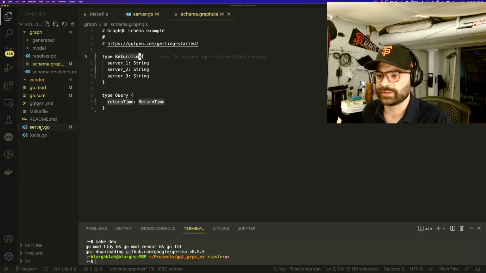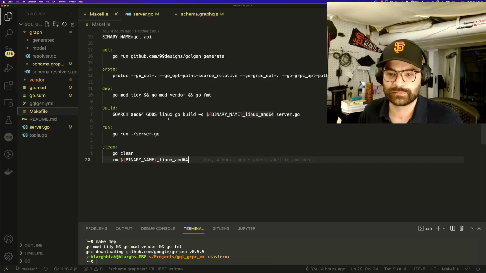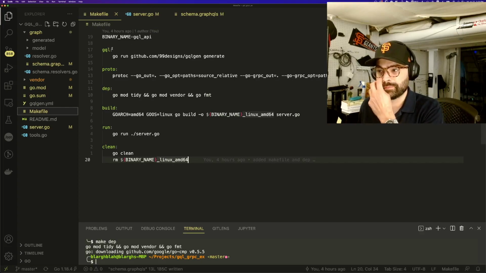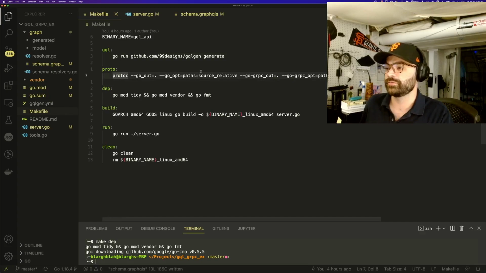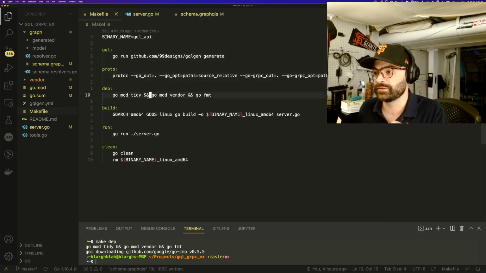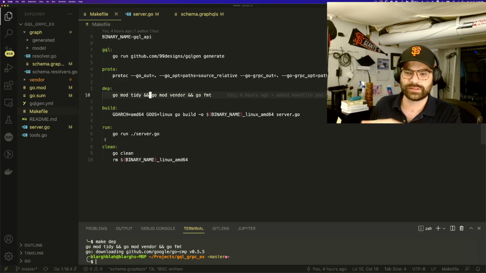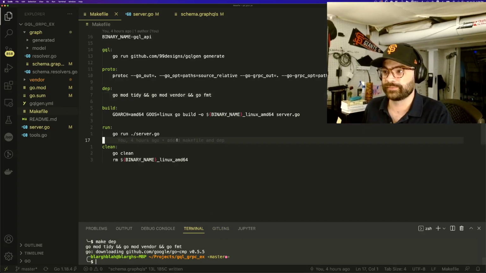One thing that I do want you to note is that I do have a makefile up here. I put these in all of my projects because it makes your life a lot easier. So we have make GraphQL, which means we generate the GraphQL. We have a make proto, which is all of our proto stuff, which we'll get into. We have a dep, which is a mod tidy, a mod vendor, and a format. And then we have build and run and clean. Although build and clean we're not going to get super into, but use this. It's really good.